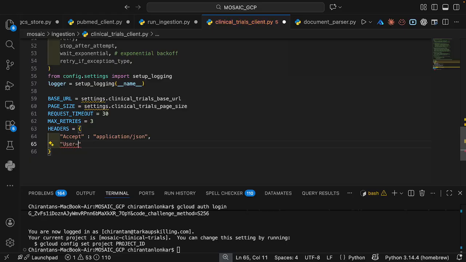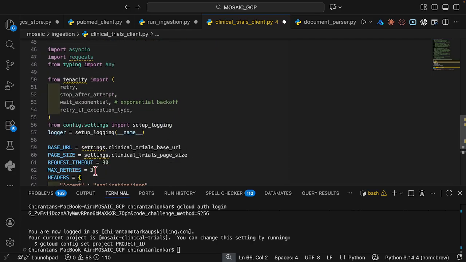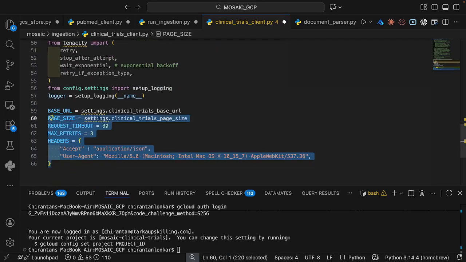Then I'll be defining the user agent. I'll be writing here Mozilla 5.0. In fact, let me take it from the documentation itself, because I might lose out on some character or item here and there. All right, so now let me discuss what we just wrote here. This is the base URL.